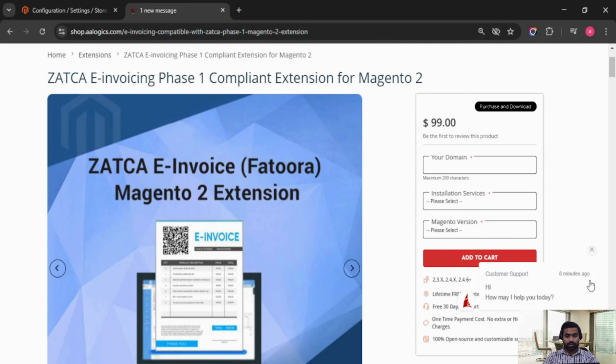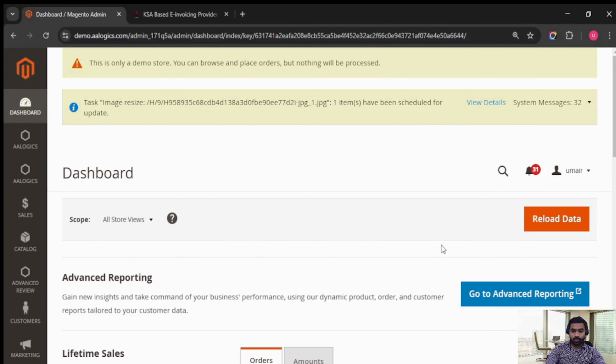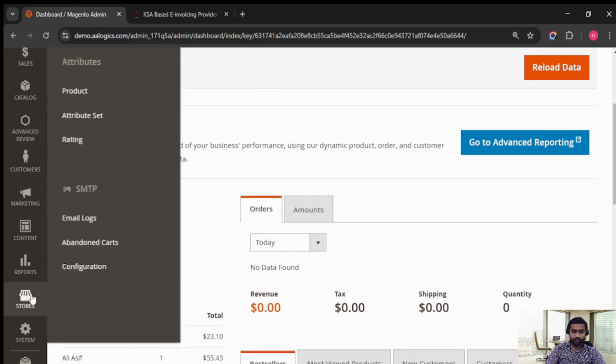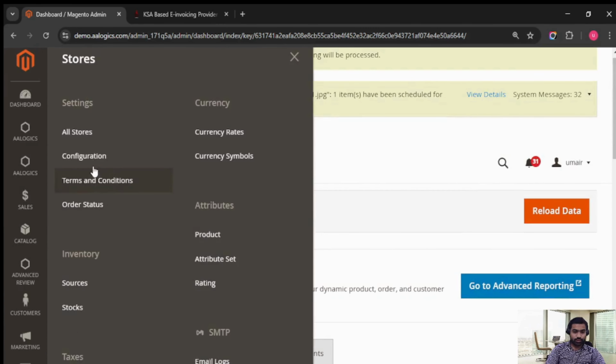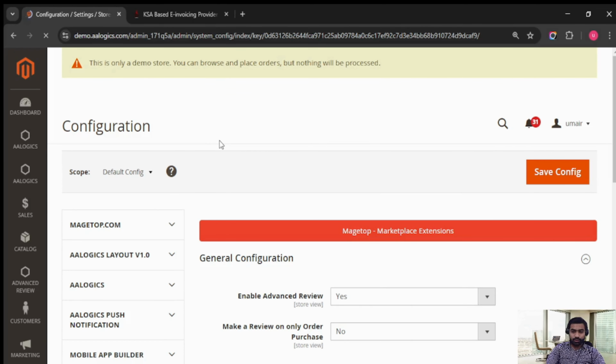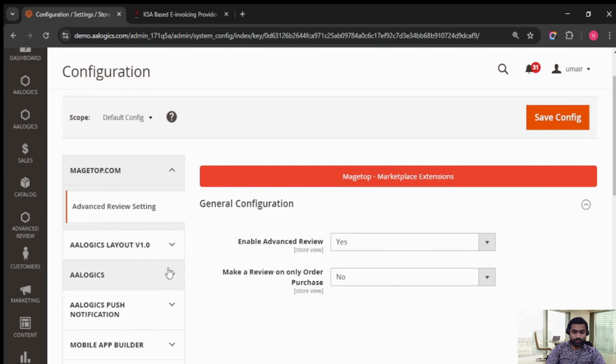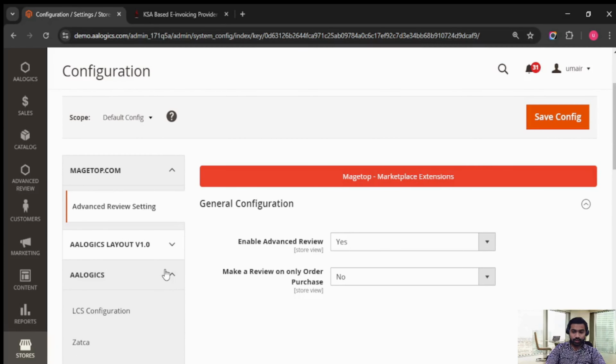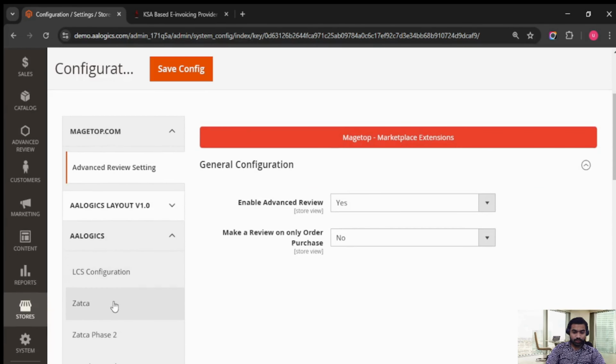Once you purchase this extension and install it into your Magento 2 store, go to the Magento admin panel. First, you will see the Magento dashboard in front of you. Now click on Stores from here, and then go to Configuration. After that, click on AALogics and then simply click on ZATCA.